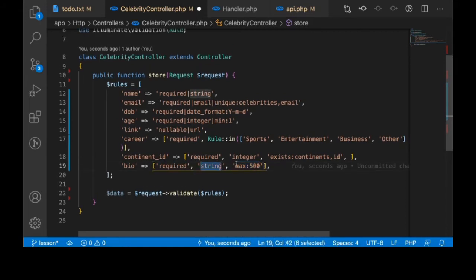For string, it is number of characters. For integer, the max or min, they refer to the value of that integer. So for age, minimum of 1 means minimum of the value 1, not how many characters. If we say minimum of 10, it means that the age must be 10 years, not minimum of 10 digits.